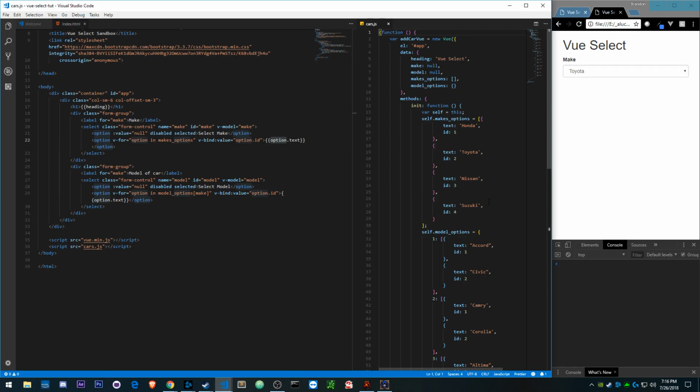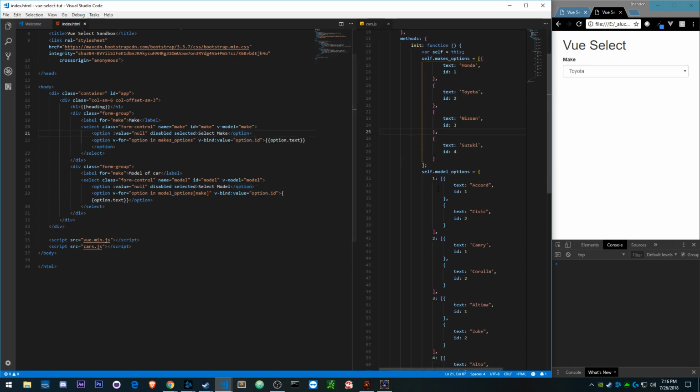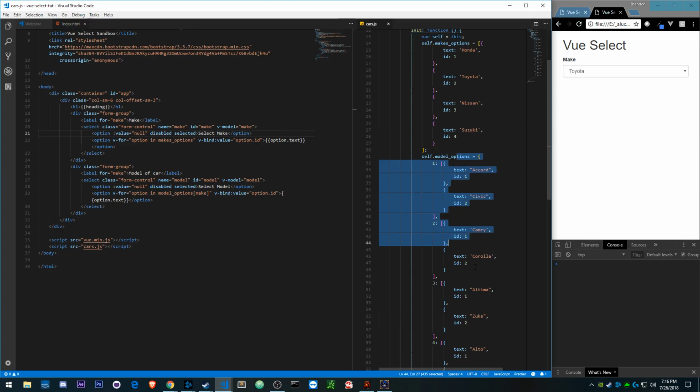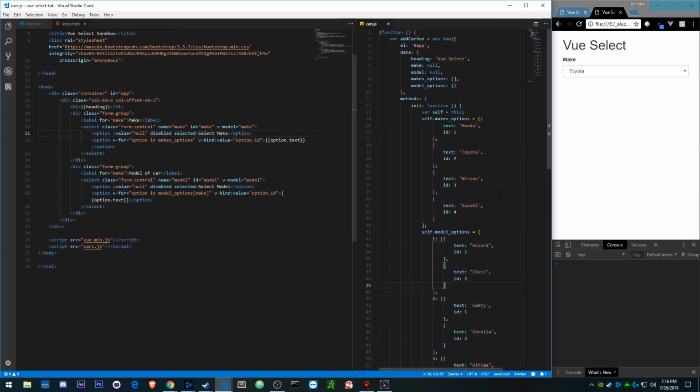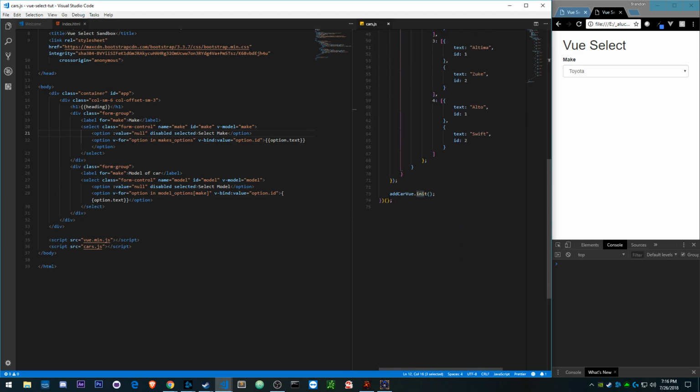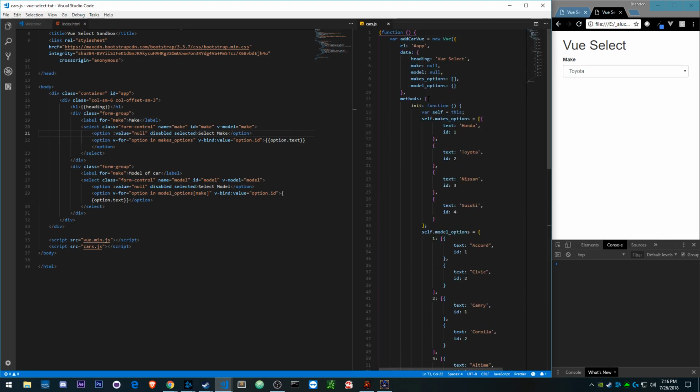Okay. Sweet. So now we have our makes on top, right? Because that makes sense, goes here. And we put our model options underneath, because that's the second one. And this populates this on the initialization method, which is called down here. Awesome. I like it.